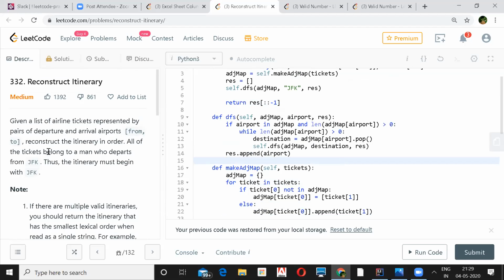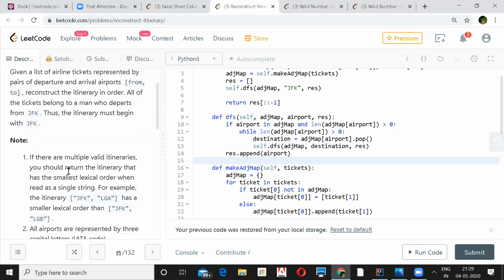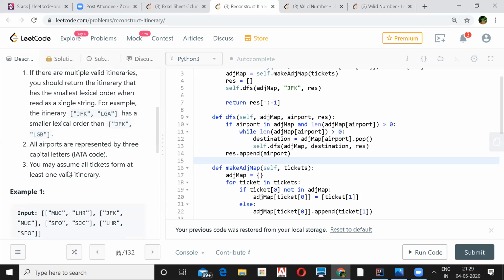And do they mention that the list contains only valid flight segments? Yes, they mentioned that there will be at least one valid itinerary. Yeah, you may assume that all tickets form at least one valid itinerary.